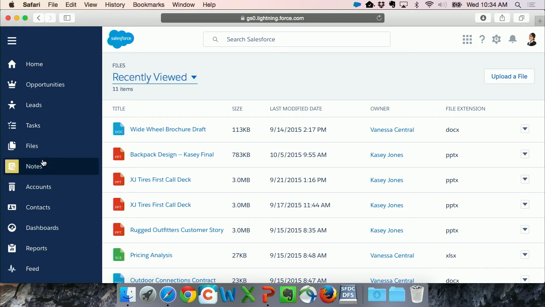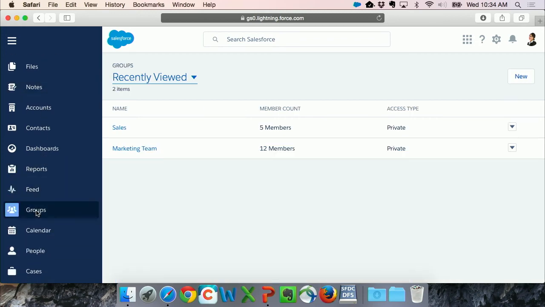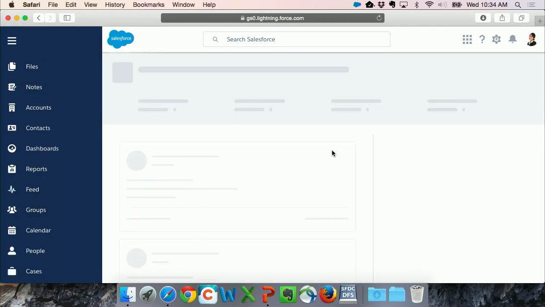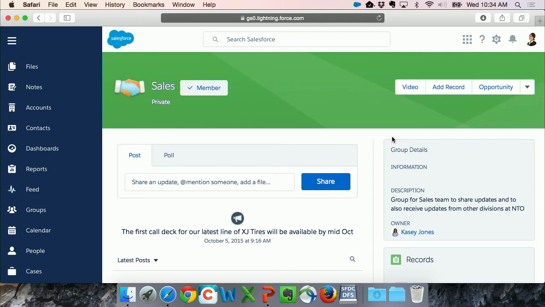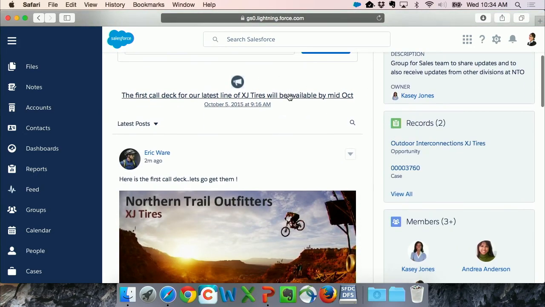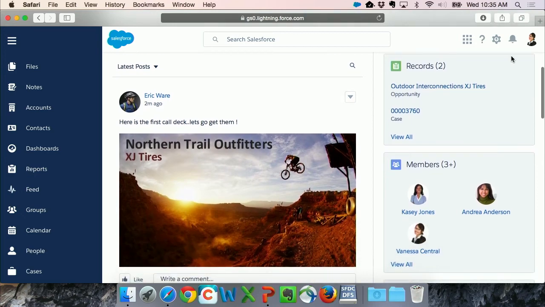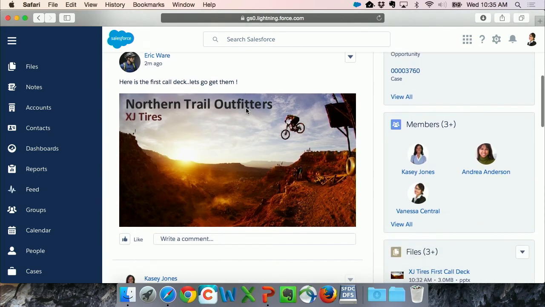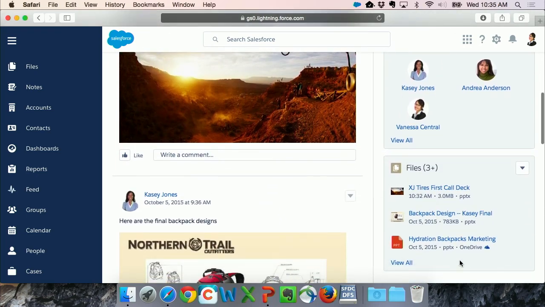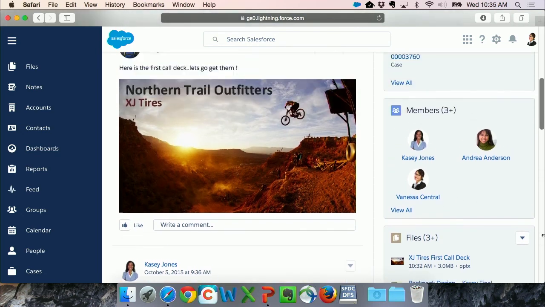Now, so let's go back to the groups, and let's go back to the sales group. And so here again, Vanessa, as Rachel called out, there's a lovely announcement out there. And what Vanessa sees is the post by Eric. As you go further down, she also sees a lot of related files. And so this again is the files card coming in seamlessly over there.